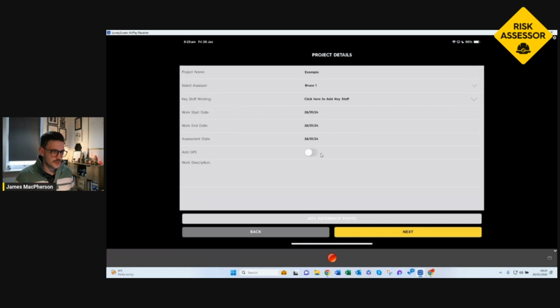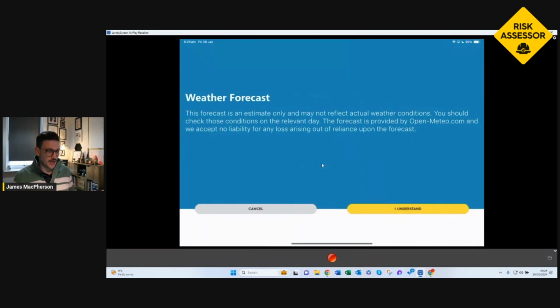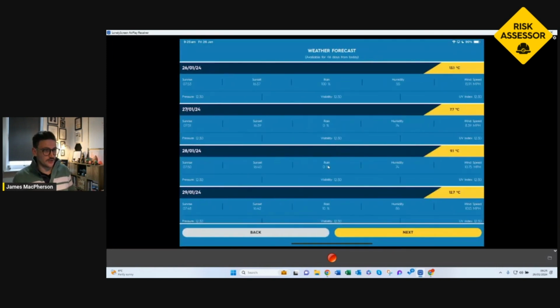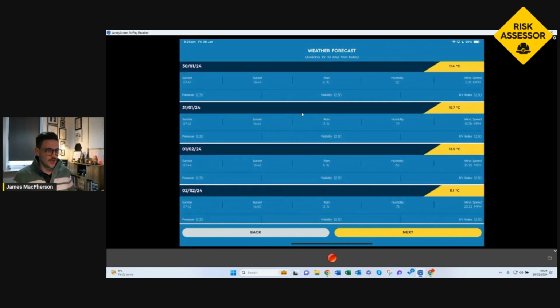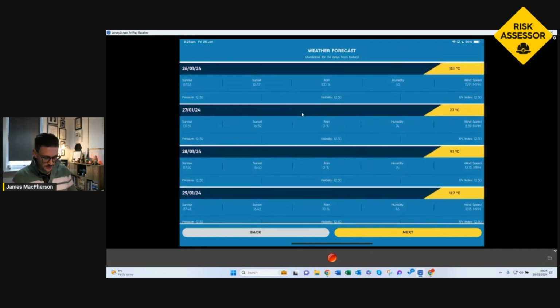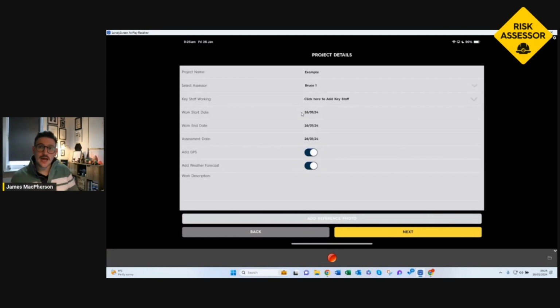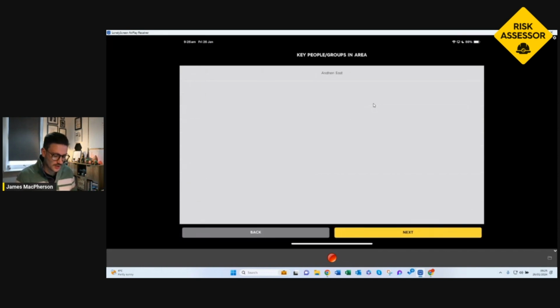They can toggle this little button here and it adds GPS. Once they've done that, you get the ability to add the weather forecast. So you click I understand, and then it gives you that weather forecast there. You click next, and we add that to the bottom of the risk assessment. That's a really nice feature if you're working outside, construction, trade, particularly if you're working at height or anything like that.